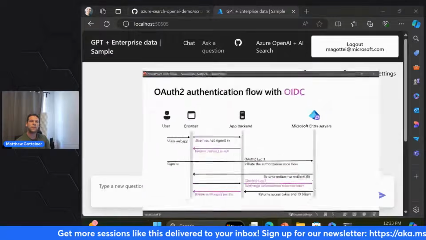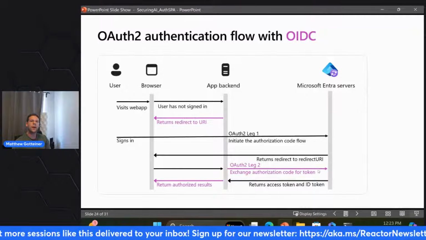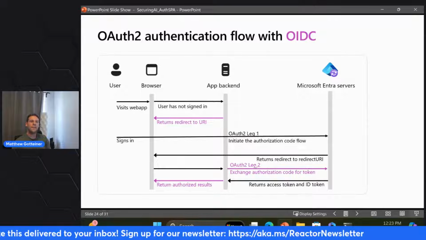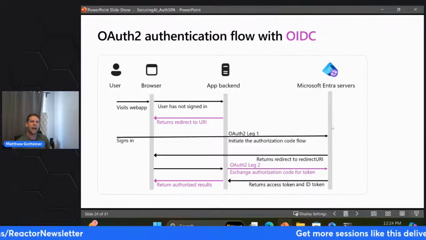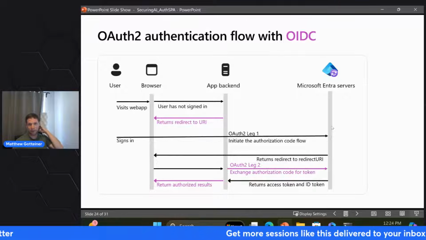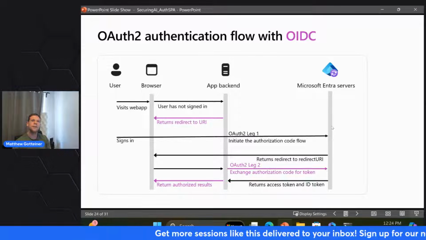So if we go back to this page, this whole exchange just happened. And once I got the ID token back, I was able to run some JavaScript to change the state of the login button and enable the send message button, so you could start asking the app questions.